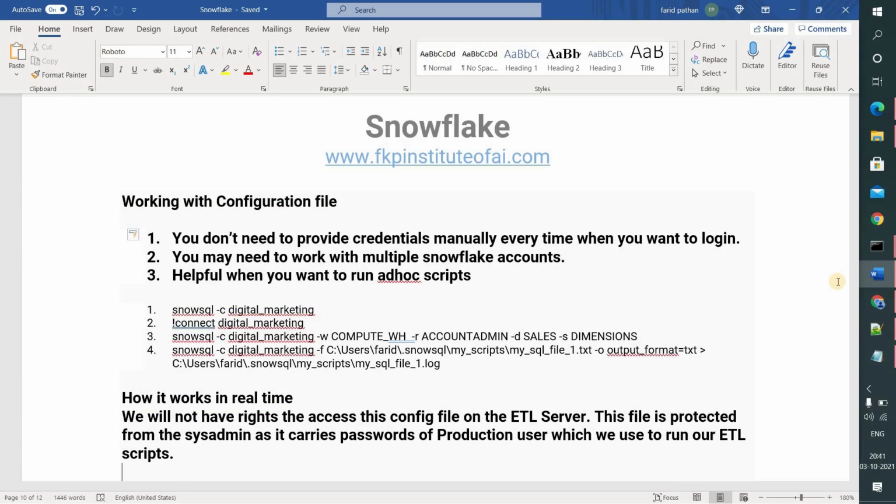Let's see now how the configuration file works in real time. So generally we have the ETL server, right, where we keep our log files, our script files, our output directories. So in that server, system admin configures this configuration file, and this is protected because it carries the passwords of the production user, which we use to run our ETL scripts daily.